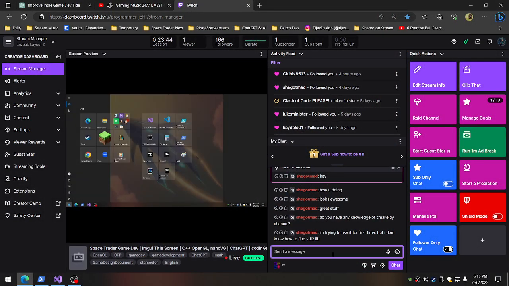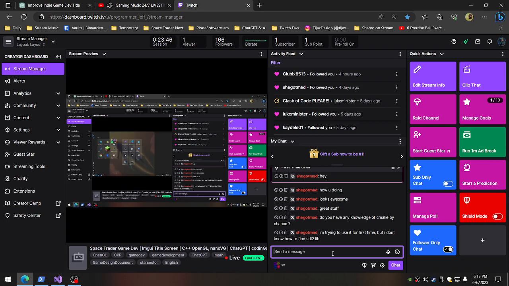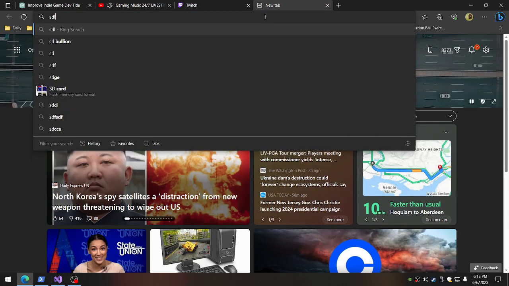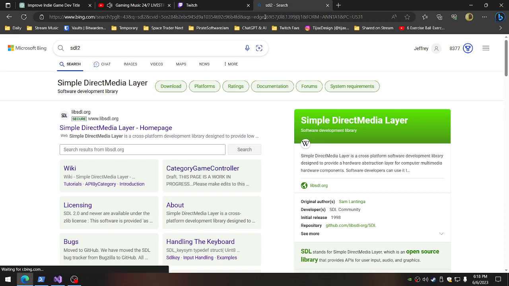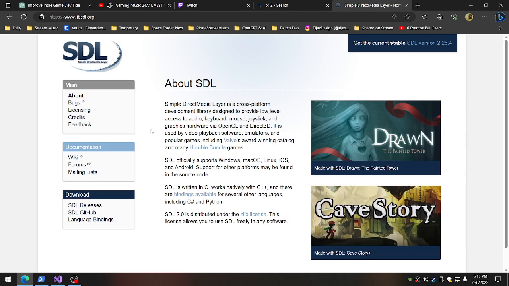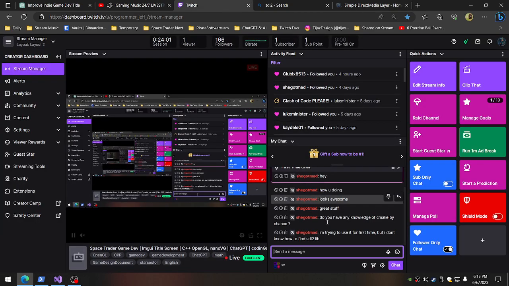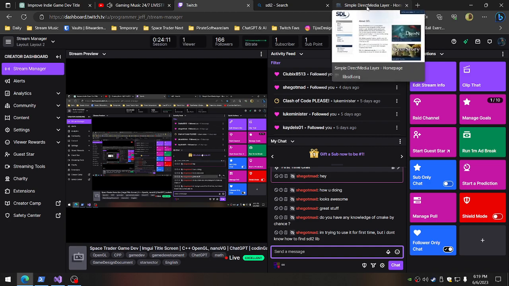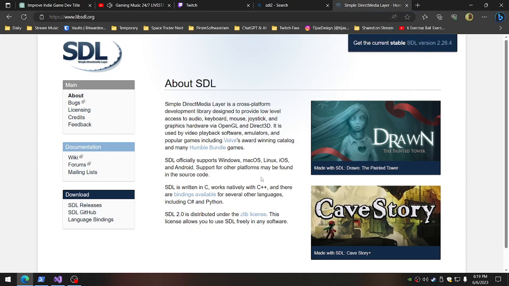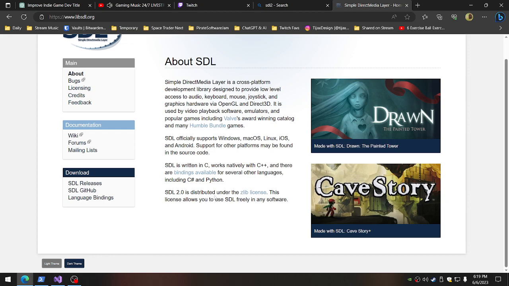Trying to use it for the first time, but I don't know how to find SDL2. SDL2, oh. I don't know either. SDL2. Oh wait, you're trying to use it. Wait, did you use it and it compiled and everything's good and you just can't find the library that it made, or what? SDL2 distributor and zlib license, yeah.